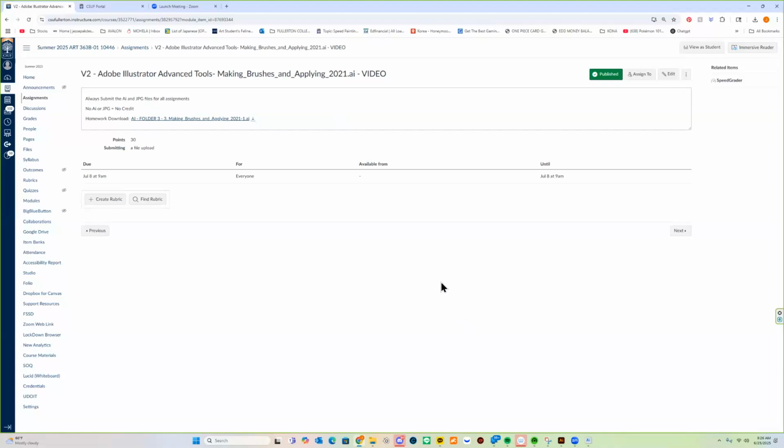Hi everyone, welcome to the second tutorial for ART363B. This one is going to be on making and applying brushes. Previously in our tutorial, we learned how to apply strokes. Now we're going to learn how to make some brushes.